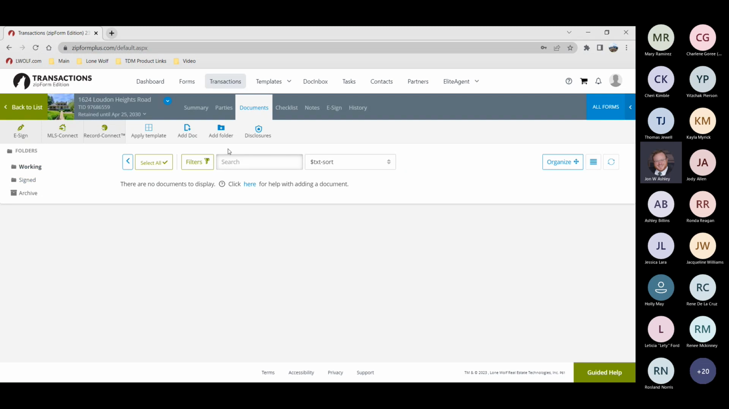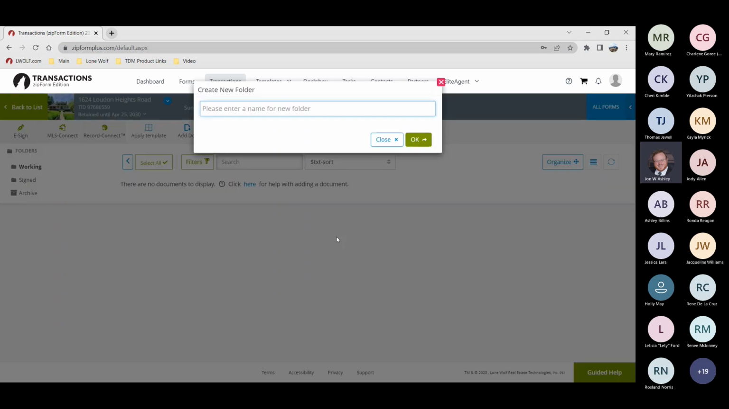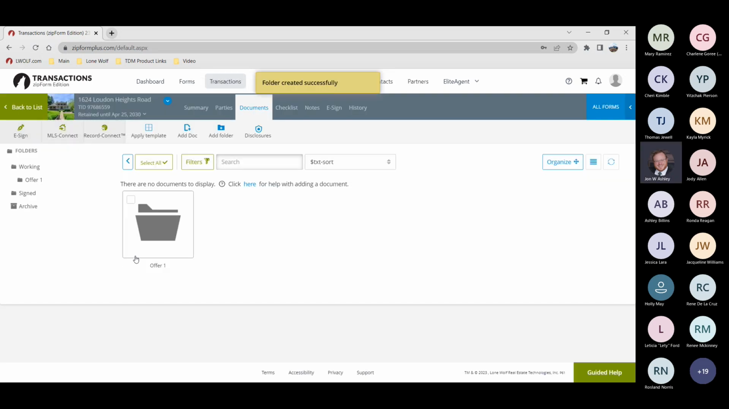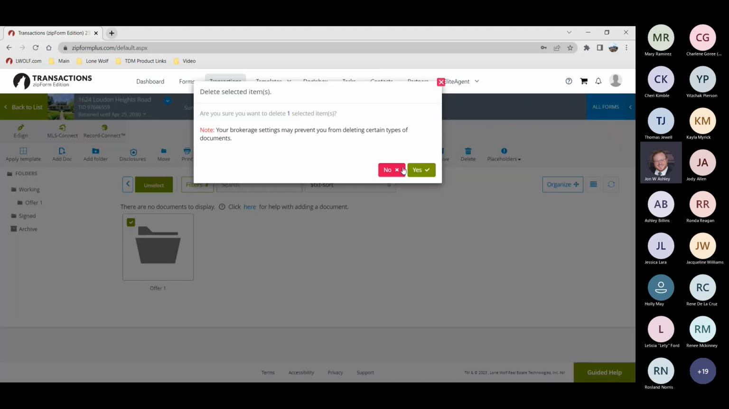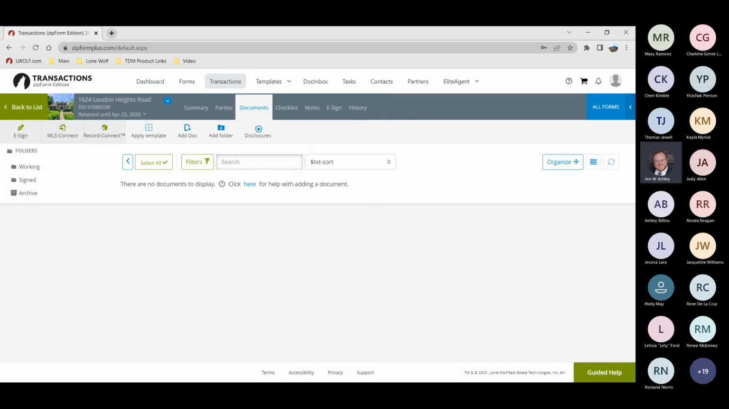So if you wanted to have maybe offer 1 subfolder, offer 2, offer 3, you can even add subfolders under your original folder there. So lots of options there. You can add a subfolder under the subfolder under the subfolder, depending on what your needs are when you're creating the transaction, okay?